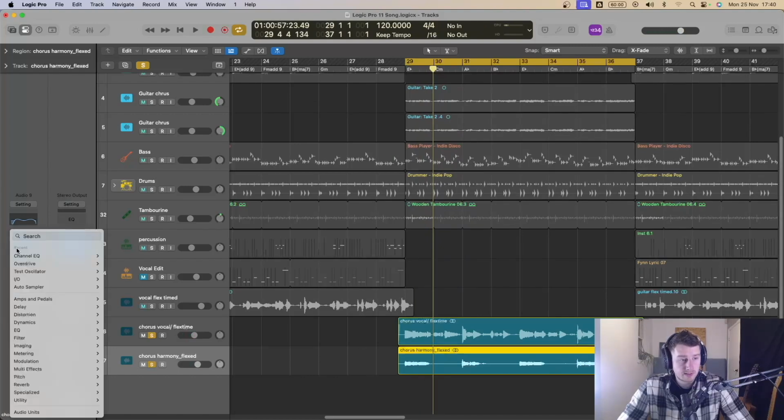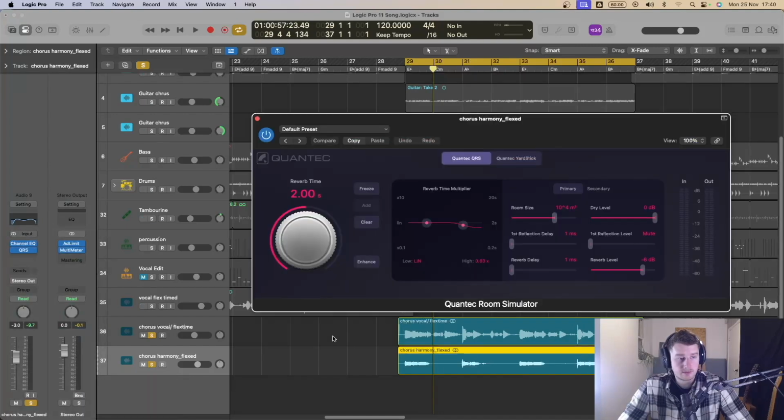And what I think would be nice for these would be to have quite a big reverb on them. So we can go down here, we can add a reverb. Let's try the Quantec, let's go stereo.